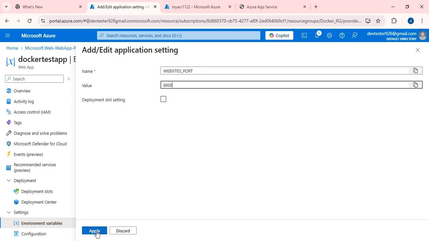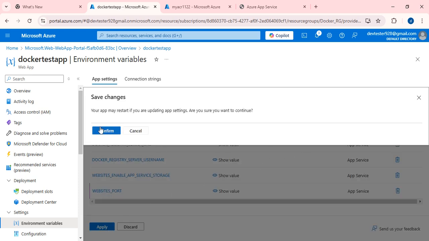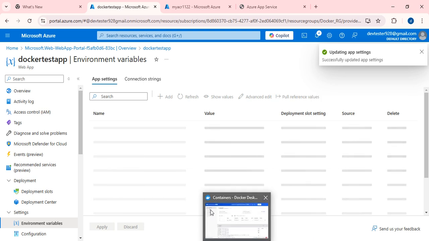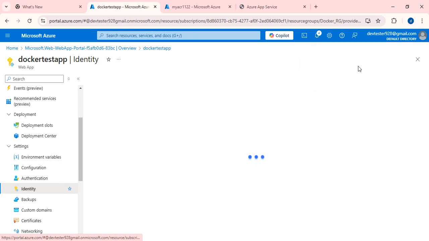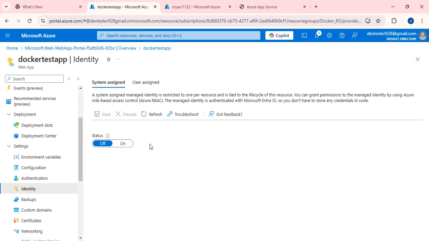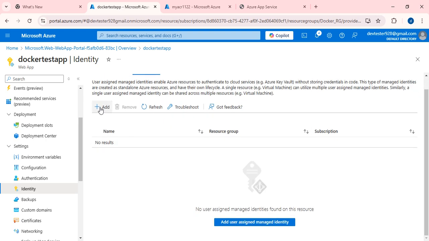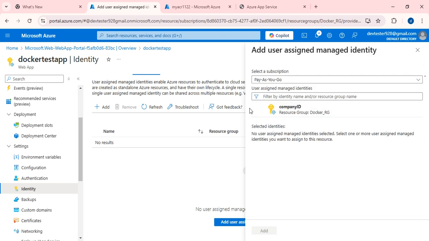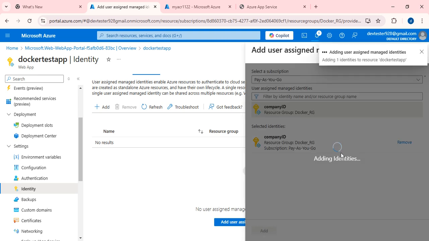Name is 8000. Apply. Yes. Apply. And then after that, we need to go to identity. Here I need to add the identity. Here I am going to add the user identity. As I already created some managed identity, I am going to use the same here. I am going to attach it. Add.